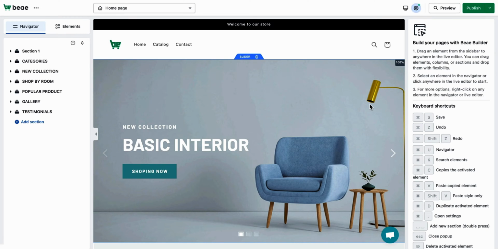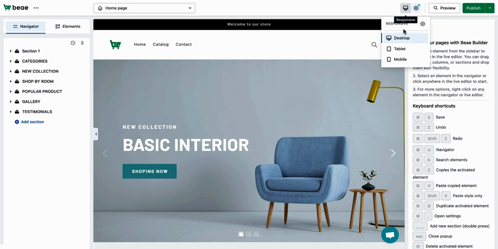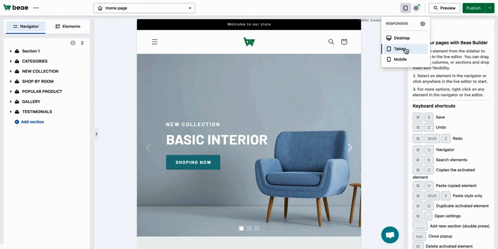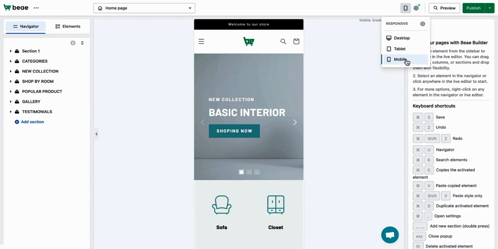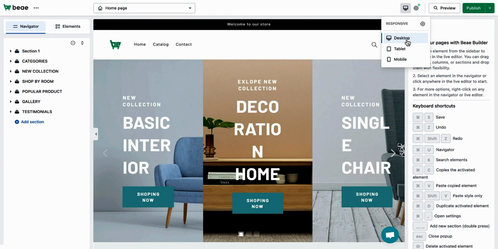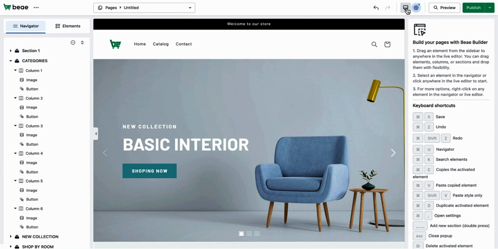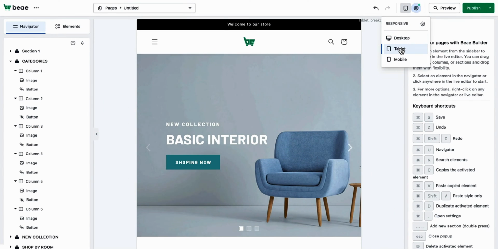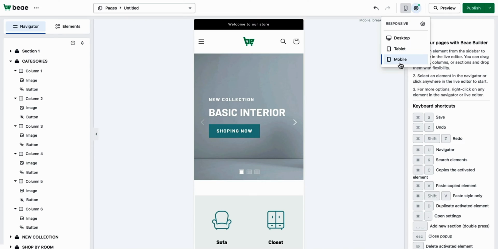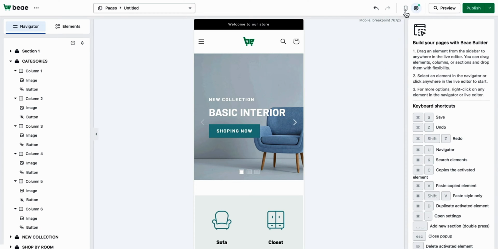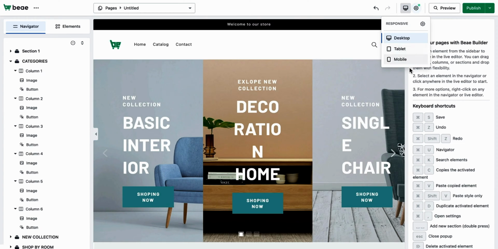As you can see it over here, on the right corner, there will be a responsive icon, including 3 devices: desktop, tablet, and mobile. Just choose a device and Beae will immediately display how your page looks. This can depend on the way you arrange and create sections and elements. You can totally change anything like the spacing, width, and color.